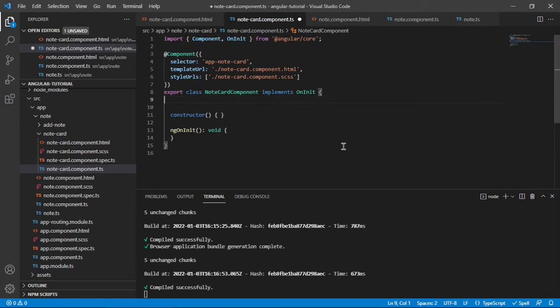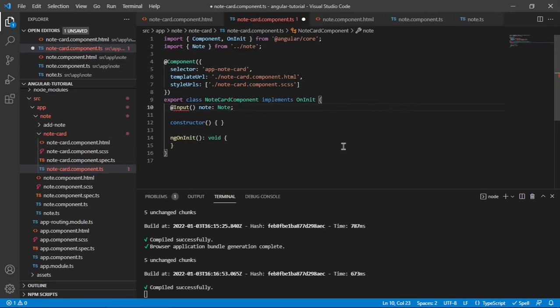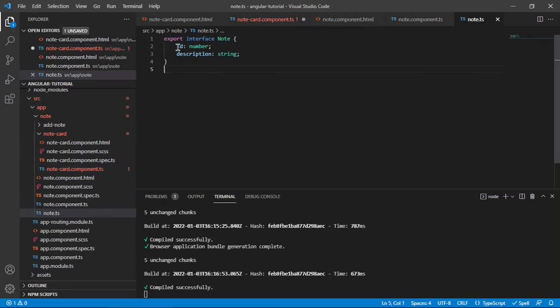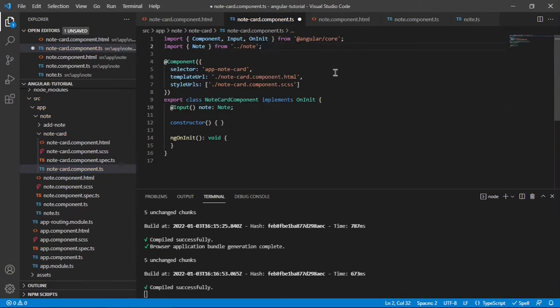To start things off, we're just going to say @Input, and I'm just going to call this note, and the note will be of type Note. I have an interface set up. This interface is over here. You can see it just has an ID and a description. Just need to import this.